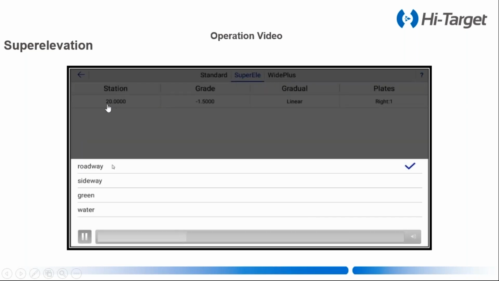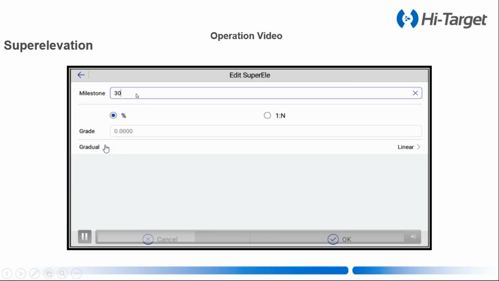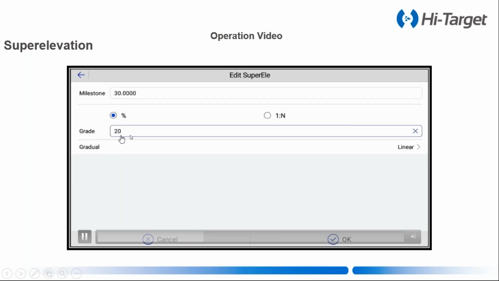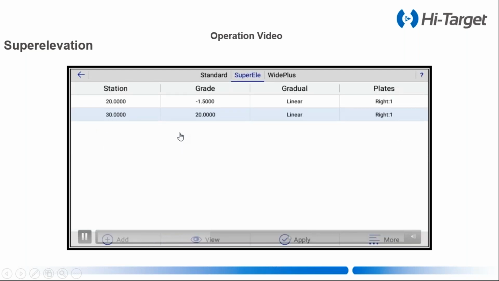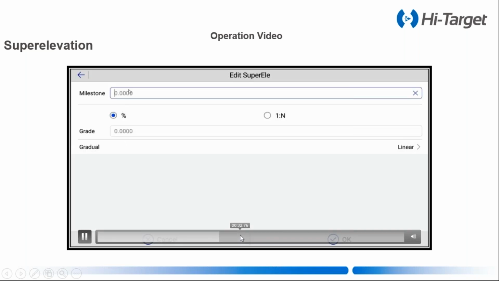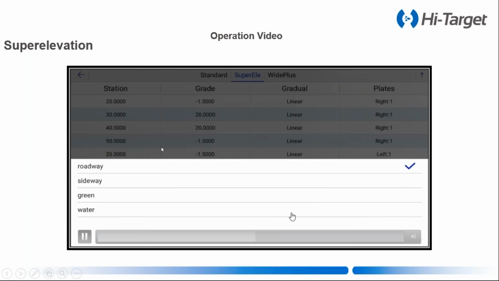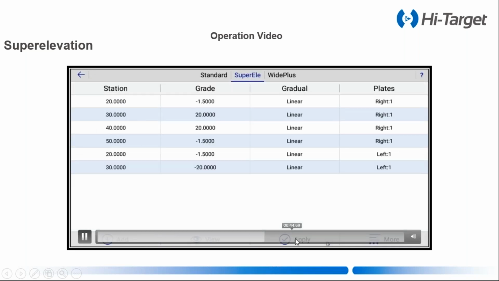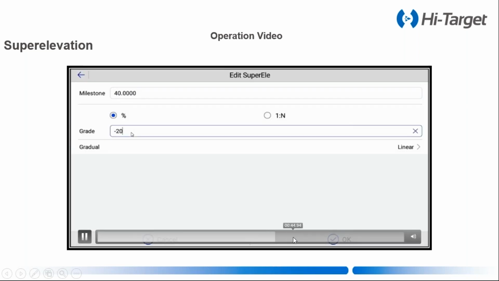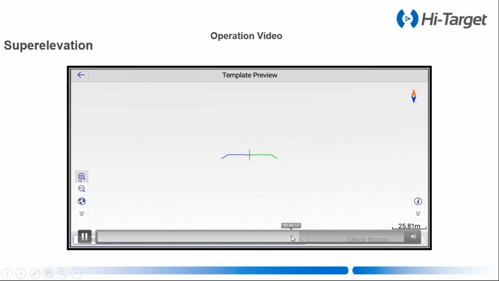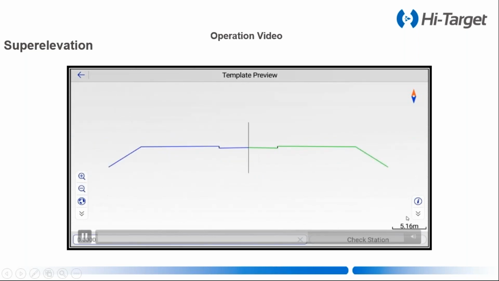You can see the station 20 and 30. This is the gradient. You can see after we input all these parameters, let's see the result here. Here, in this preview interface, we have the function to check the station. Then we can see the result here.